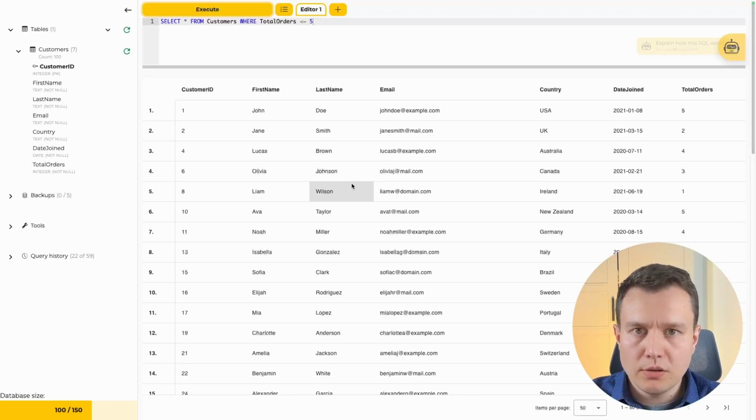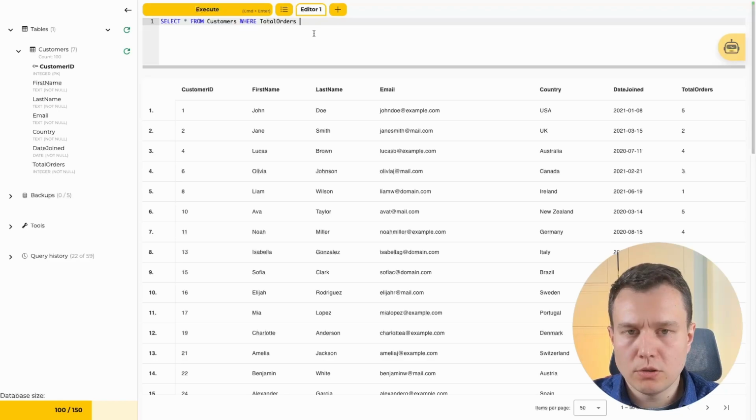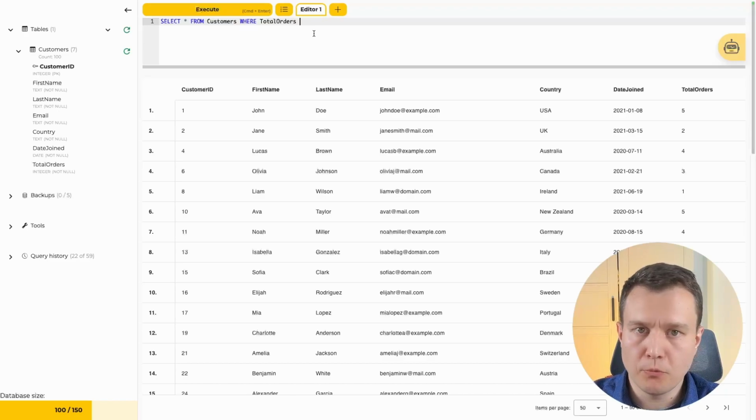The next one on the list is the one which allows us to look for specific values from a list. So, for example, if we would like to find all the people who ordered either 1 or 3 or 5 items, we can use the IN operator. The IN operator allows us to specify a list of values which we are interested in and which should be used to compare the actual value of the column. So let's try to use that. So we would like to find all the people whose total order number is either 1 or 3 or 5.